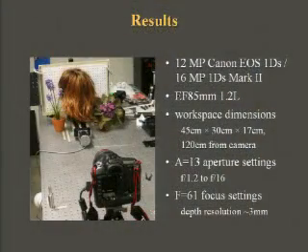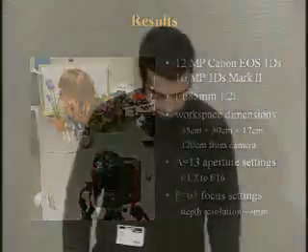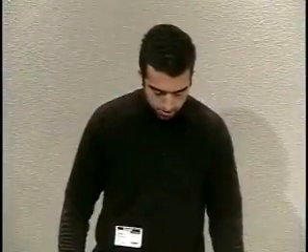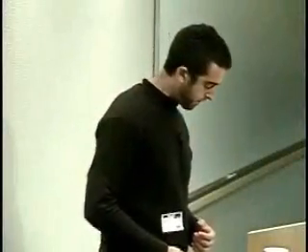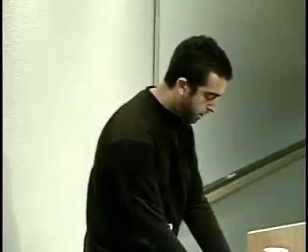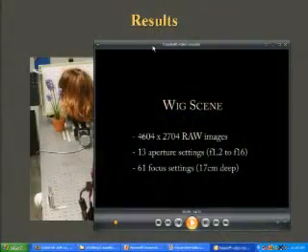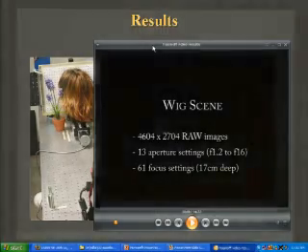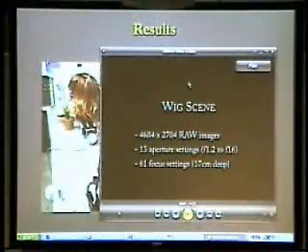Okay, to test our approach, we used a high-end consumer SLR camera with a wide aperture lens and a fixed focal length. We captured images across 13 different apertures and then 61 different focus settings. So our workspace amounted to a depth resolution of about 3 millimeters. Okay. I'll play that now.